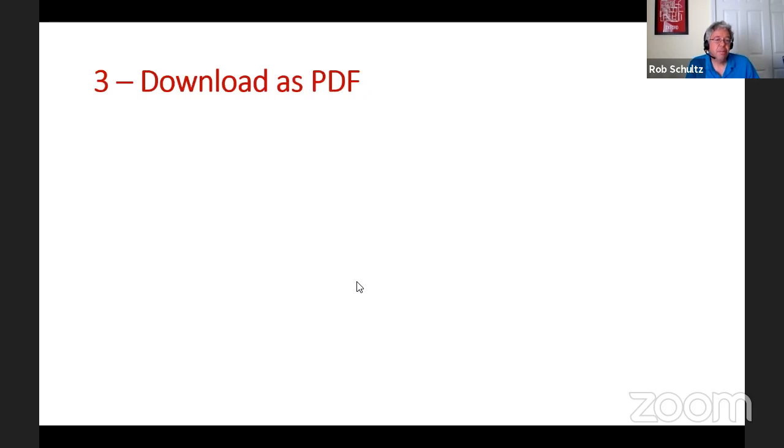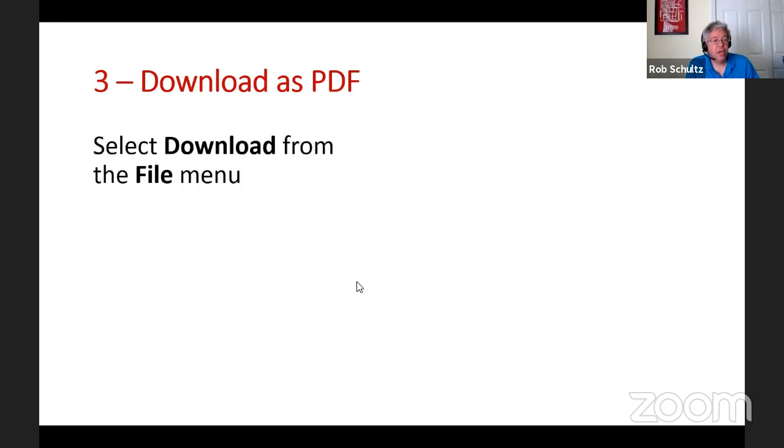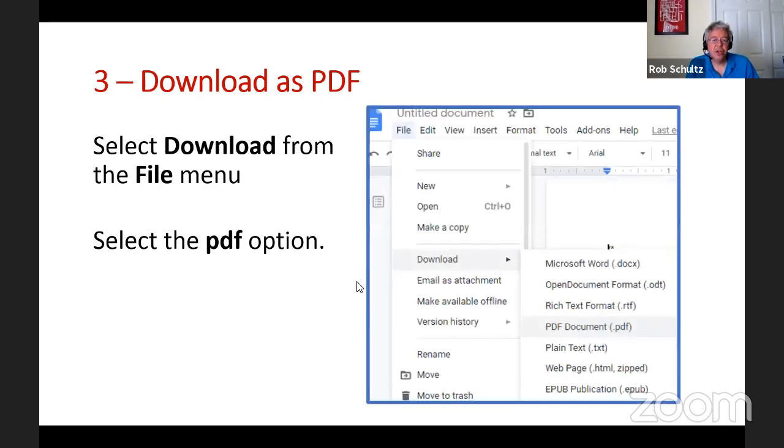The last step is going to be to download as a PDF. All right, so to do that in your Google Doc, go to the File menu and select Download. Select the PDF option, and it's going to look kind of like this. You're going to go to File, select Download, and select the PDF option, and it'll take your code from the Google Doc and download it as a PDF into your Downloads folder.